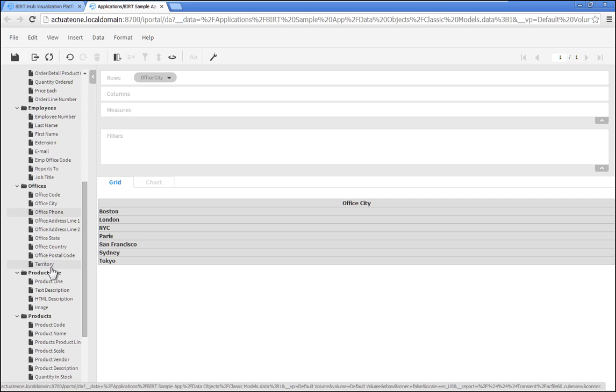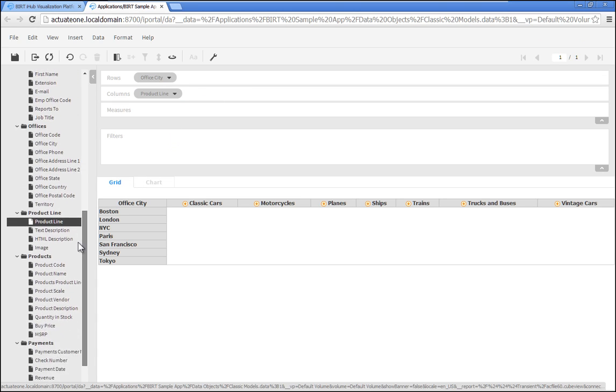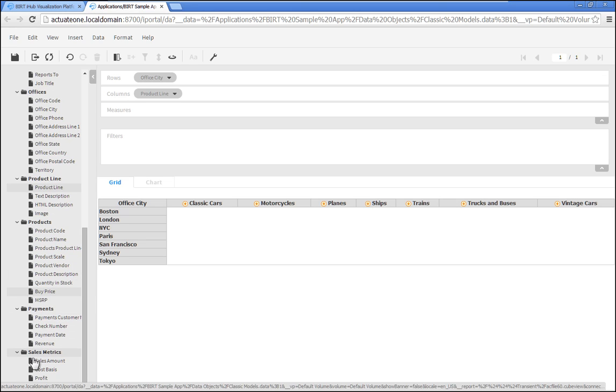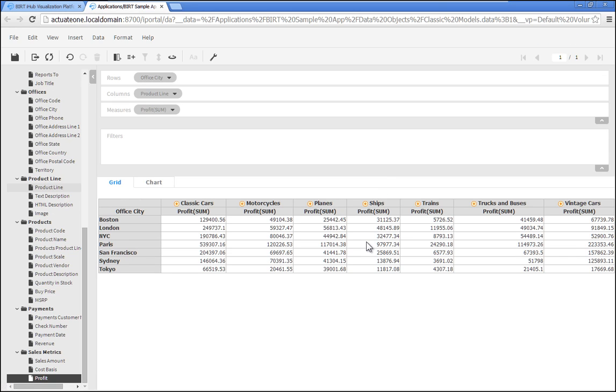Next, specify product lines as the columns for the crosstab. Drag the field Product Line and drop it into the columns property. Finally, specify profit as the measure for the crosstab. Drag the field Profit and drop it into the measures property, selecting Sum as the function. Click OK.